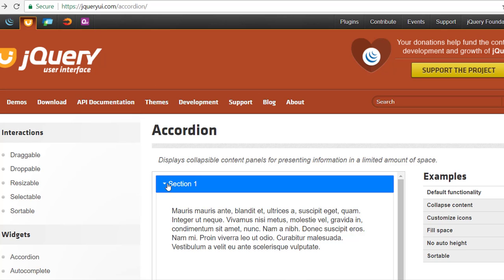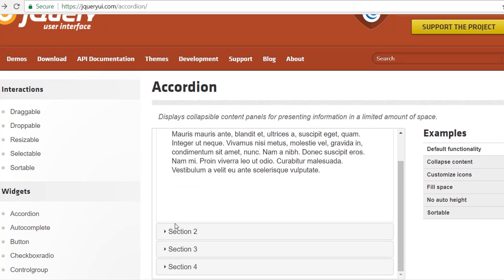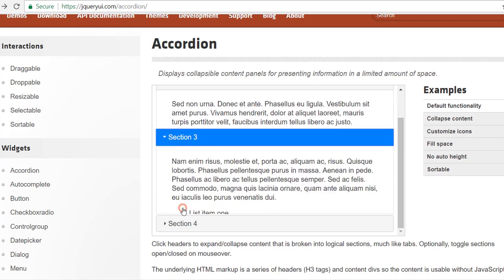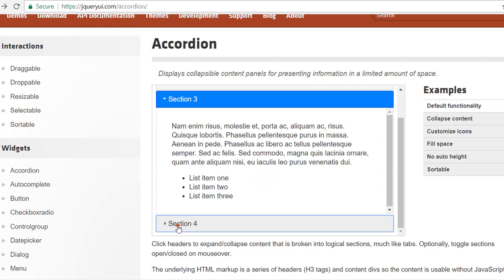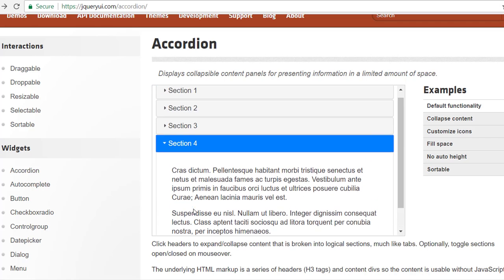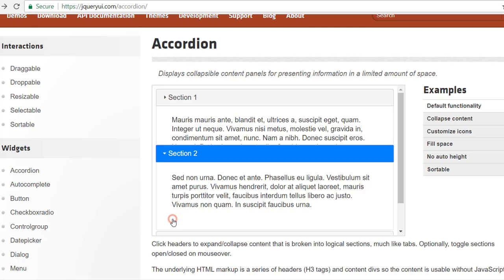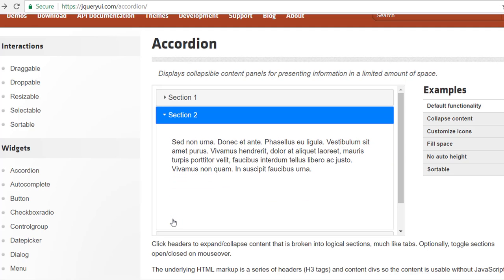So what will we use jQuery for? Here's an example of an accordion, which is something we can make with jQuery. We can show and hide elements, highlight elements, update the contents of elements. So in order to do these tasks, we need to learn how to find HTML elements, change their CSS, change their content, listen to user interaction, and respond to user interaction.